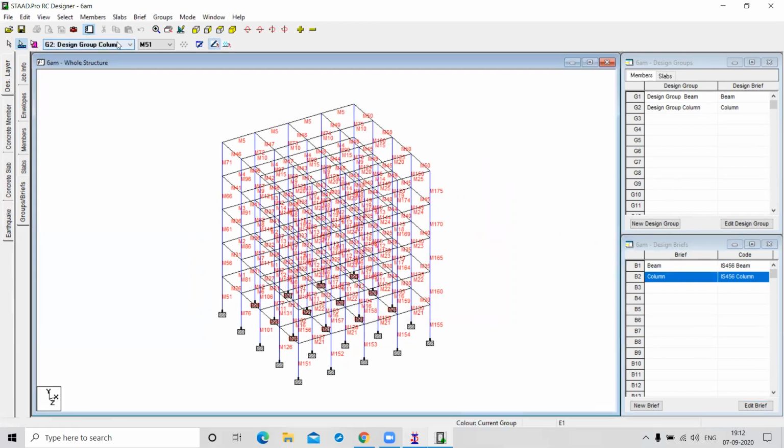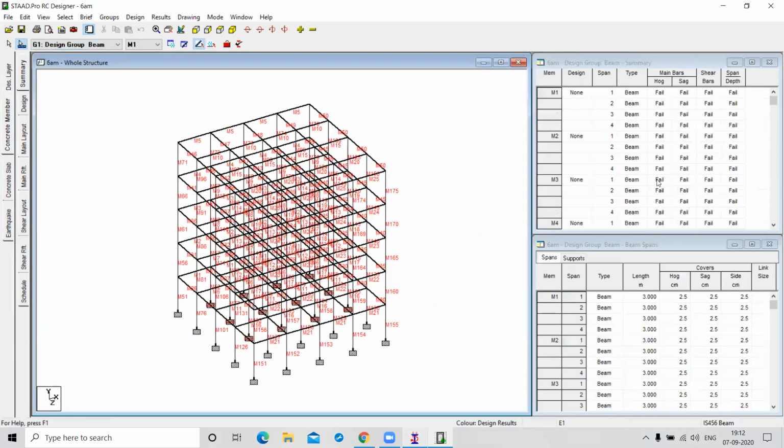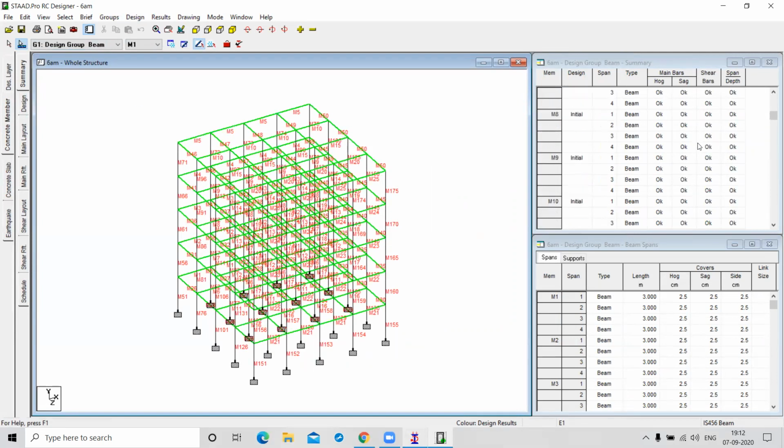And now, after changing, the result is also changed. Click on design and design now. So now, see, my beams are okay also.